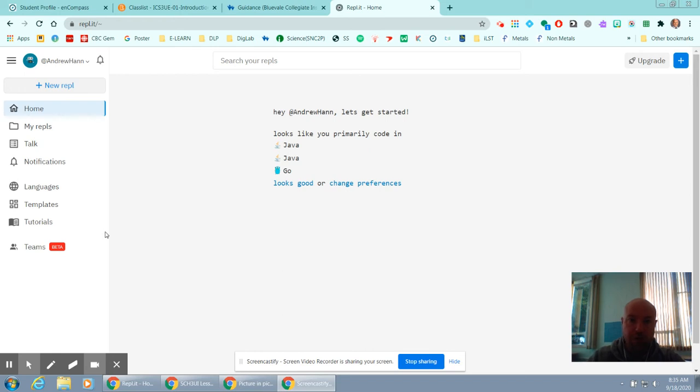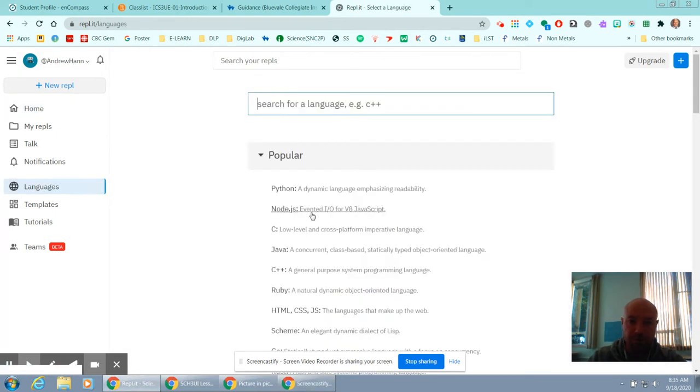Hey everybody, I'm going to show you how to get started with Repl. What you're going to need to do is create an account. Okay, and once you have an account created, you can then choose the language that you're going to use. Your languages are here on the left-hand side. For this course, we're using Java, so we're going to click Java.